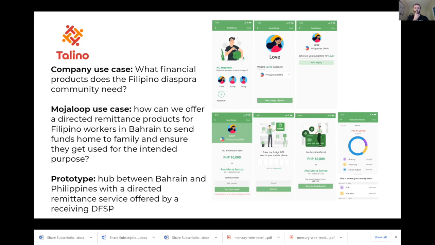So Tolino, they're based in the Philippines, and they're essentially a product shop. They build financial services products, mostly targeting the Filipino diaspora. So of course, remittances are a big area, and they wanted to offer a directed remittance product. So the idea being, Filipino workers, in this case in Bahrain, but I guess they could potentially be based anywhere, want to send money home, but want to decide in advance what it's used for.